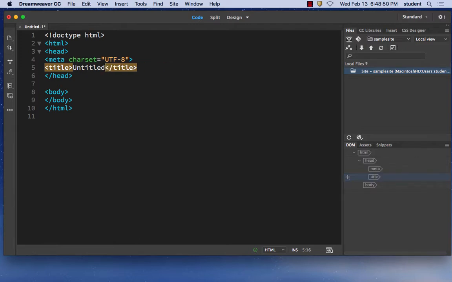So inside here where the title tag is, we're going to type in Lesson 1 dash Web Development 1. Or is that an I? I don't know what that is. I think that's like Roman numeral 1, okay.